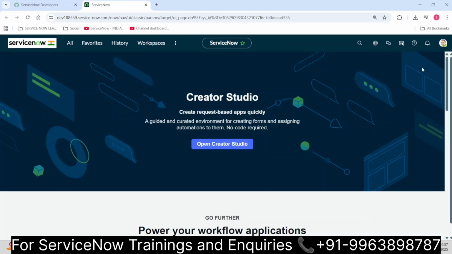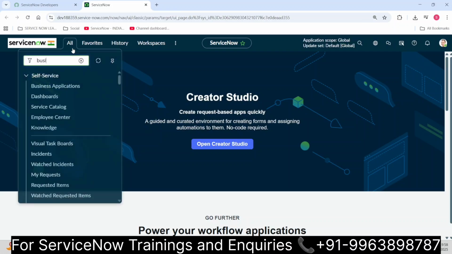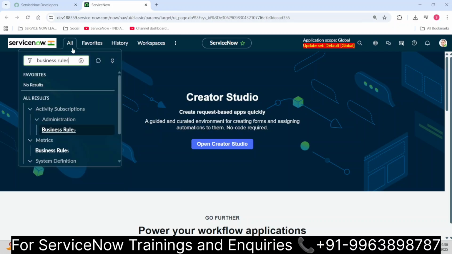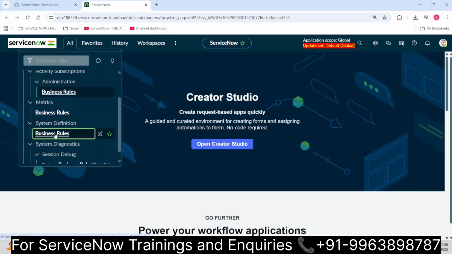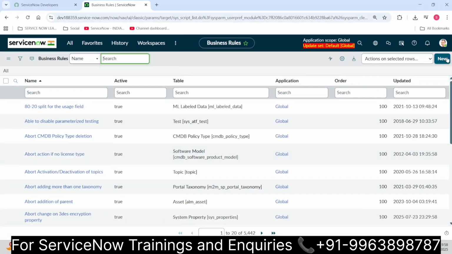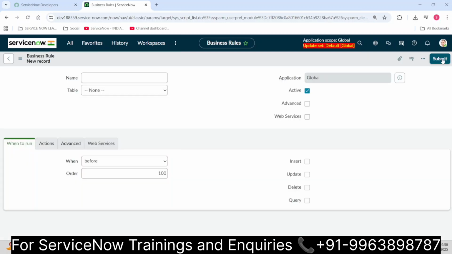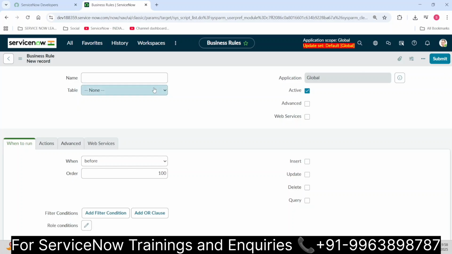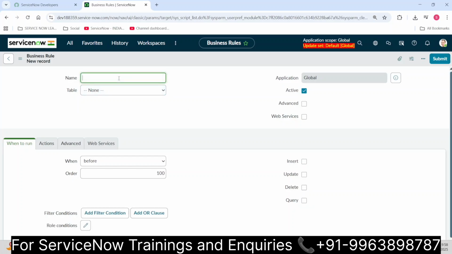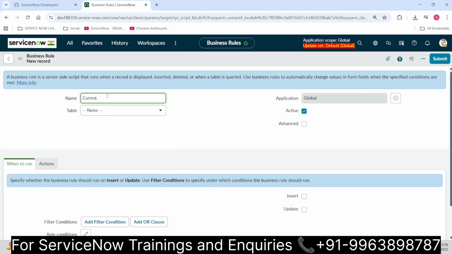For this example, we'll cover an after business rule. Click on filter navigator and type business rules. Under System Definition, we have Business Rules. Click on the new button to create a new business rule. For this example, I'm executing the current and previous objects for the incident table. Just type the name of the business rule here: Current and previous objects demo.